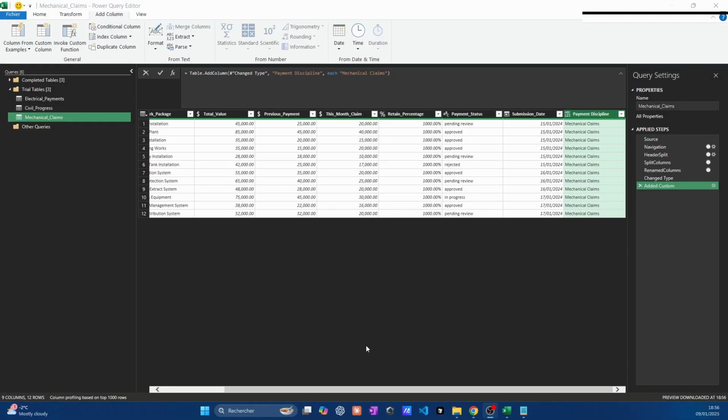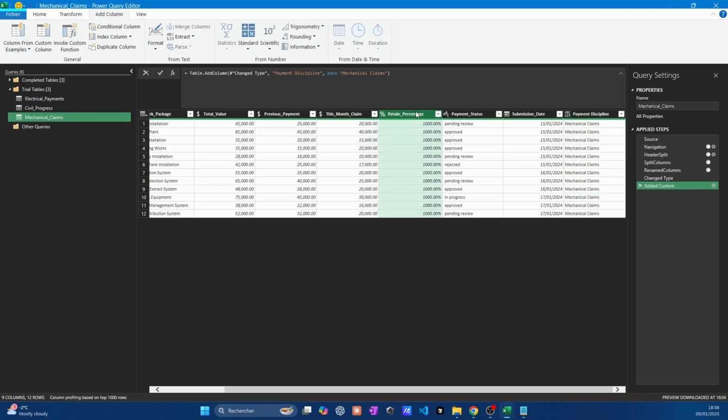So I have done the first sheet or the first table, which is electrical payments. I've already done the mechanical claims, exactly the same process. However, there are two small changes that we need to do. In the retain percentage, when I changed it to a percentage format, it gave me 1000%, which should be 10%.